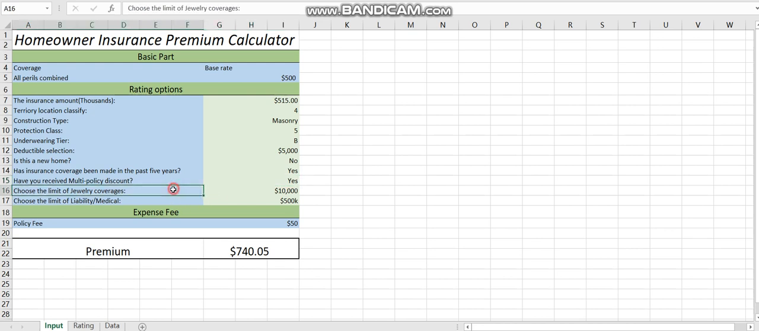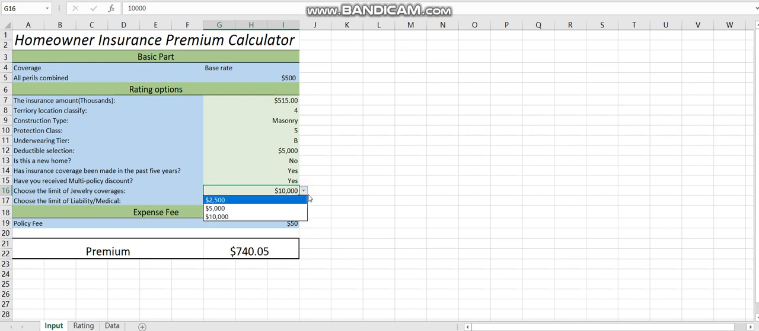In addition, we also provide some additional coverage entries, including your jewelry and liability or medical care. You can choose the specific coverage limit here. Please note that the cost of these two items is not included in the basic rating. After filling in the information, the premium calculator will automatically calculate the result for you.